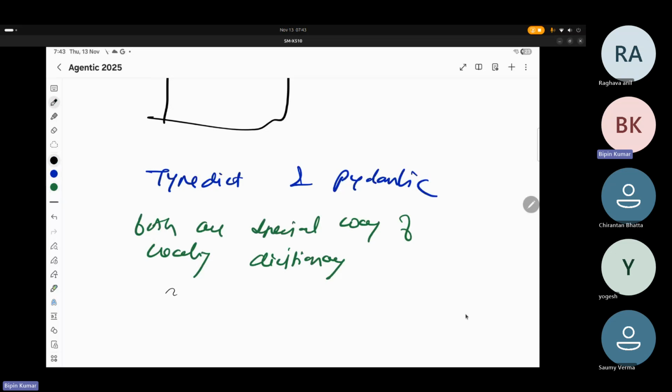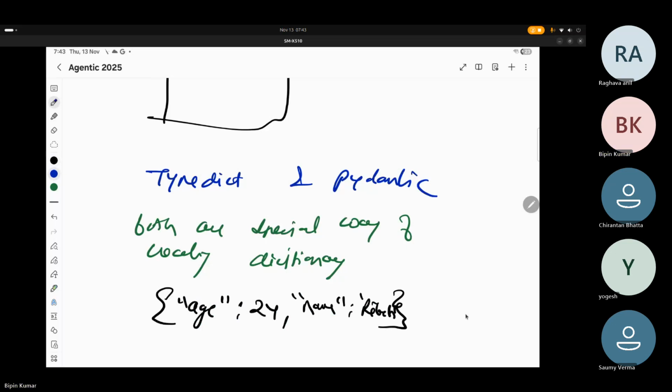And how does a dictionary look like? A normal dictionary, right? This way. And there are some keys. Let's say age is 24. Name is, let's say, Ritesh. These are called keys and these are values, right? So in a dictionary there are sets of keys and values.